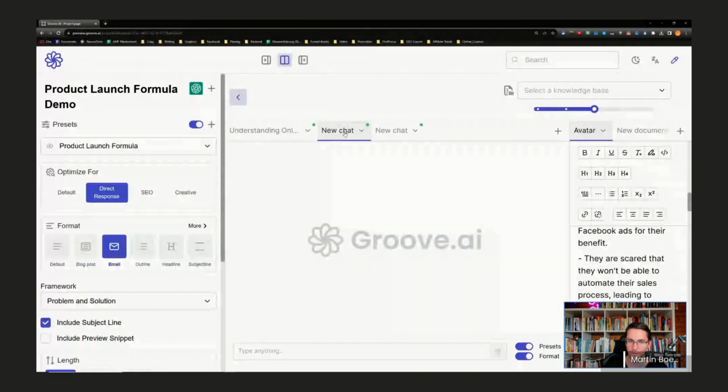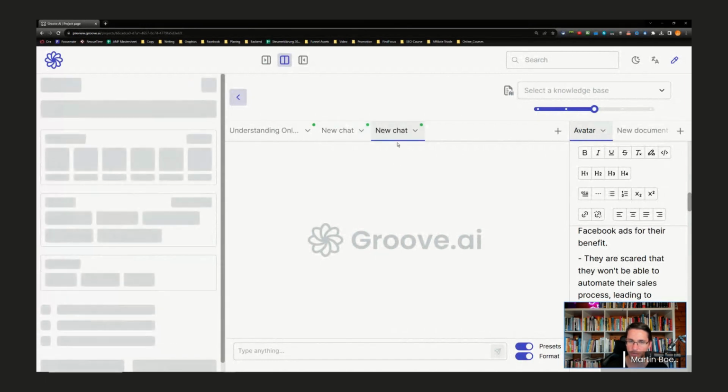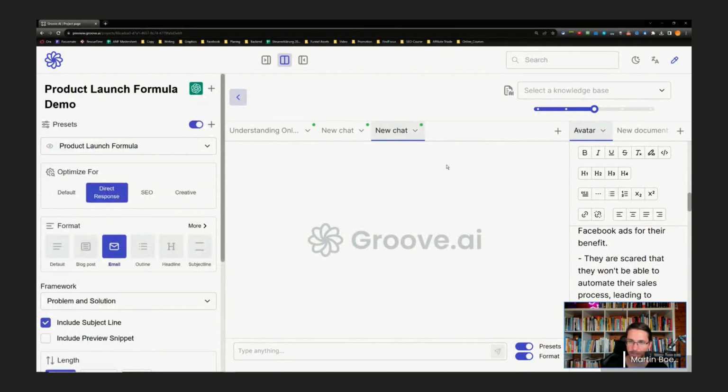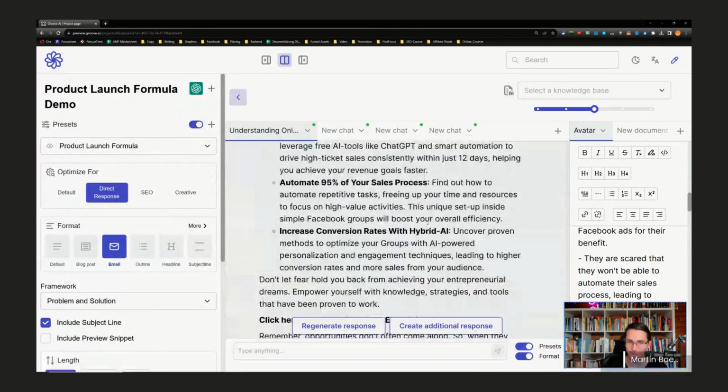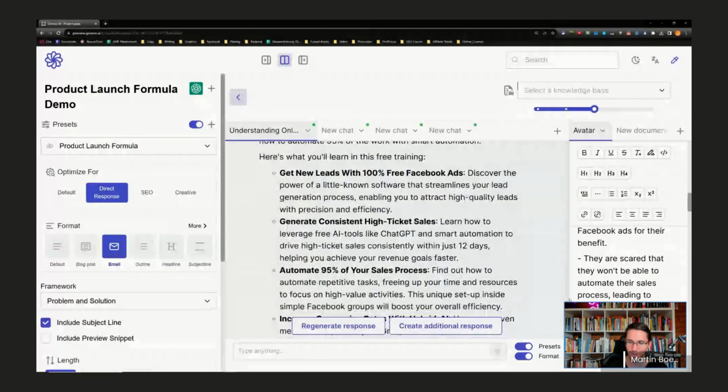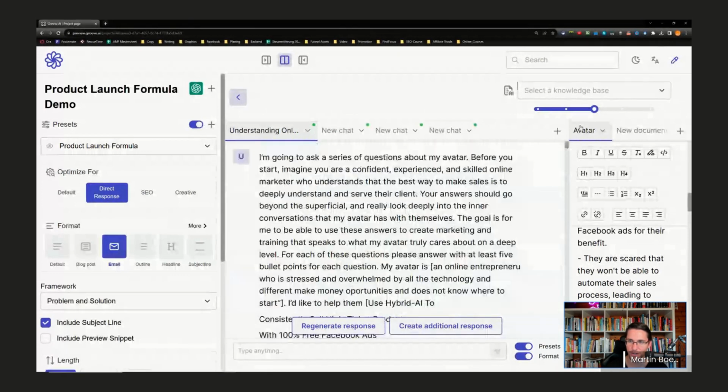For example, one would be for the emails, another one would then be for creating social media posts, another one would be for creating scripts for short form videos and things like this. So I'm really looking forward to having access to the full version of Groove AI with the working knowledge base and everything, and then it will make everything so much easier.